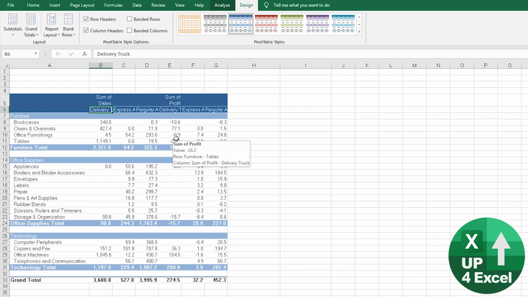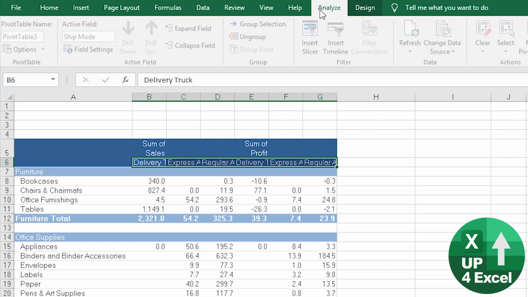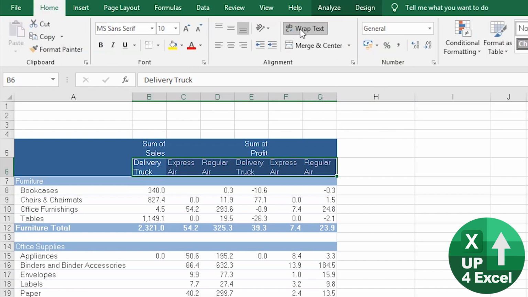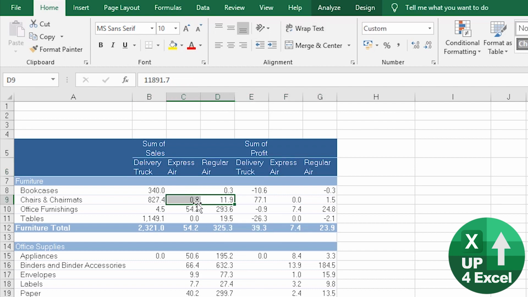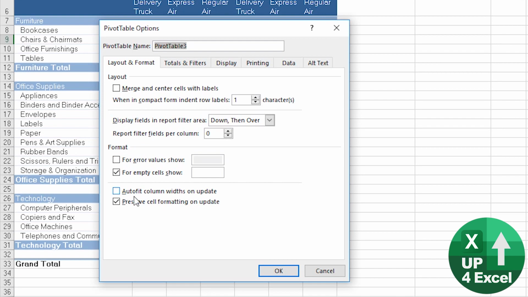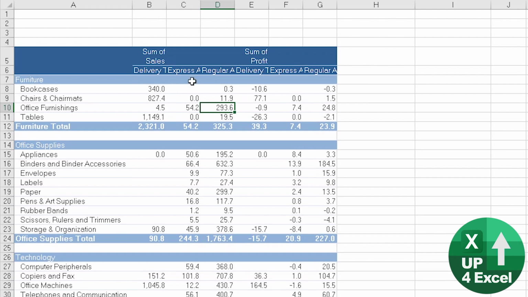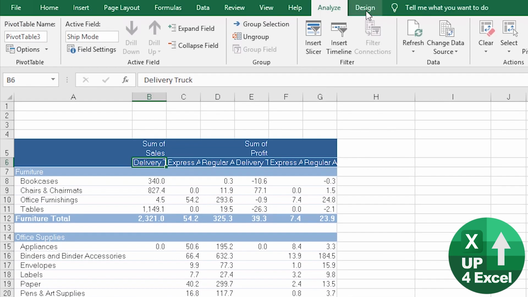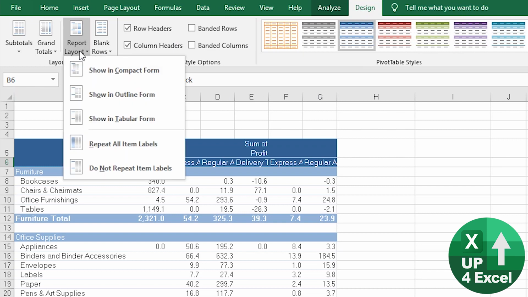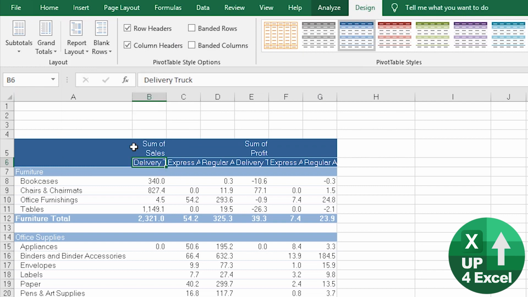One of the things I don't really like about multiple column field pivot tables, like the one I've got on screen at the moment, is the way in which the titles show. Even if you go to reformat these, so if we just wrap this text, for example, and even though I've got all my settings up, I'm not going to auto fit columns, I'm looking to preserve cell formatting. When I refresh, it loses the format. The other thing that doesn't seem to work either is on the design tab. If you go to repeat all item labels, for example, it doesn't do anything.